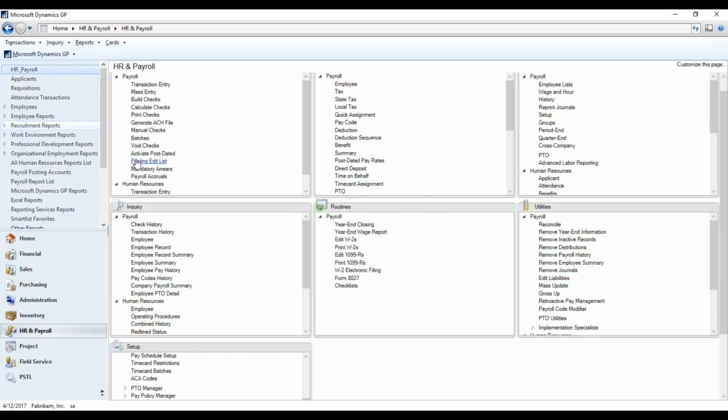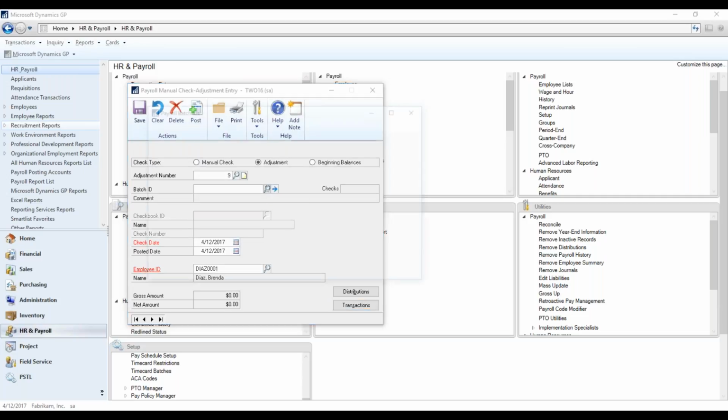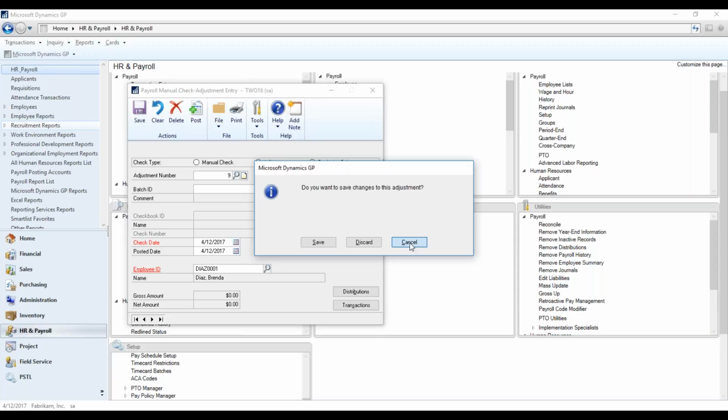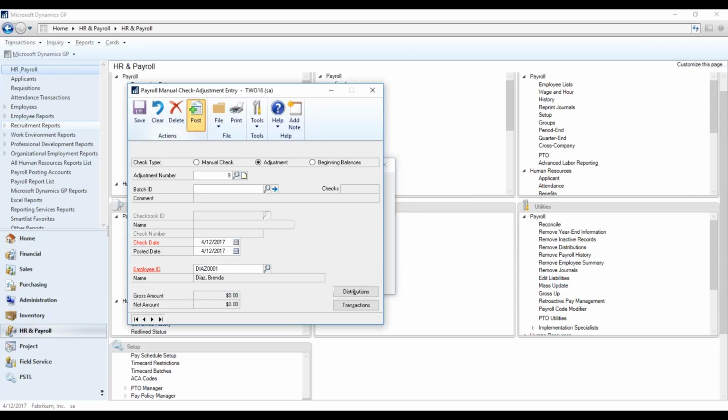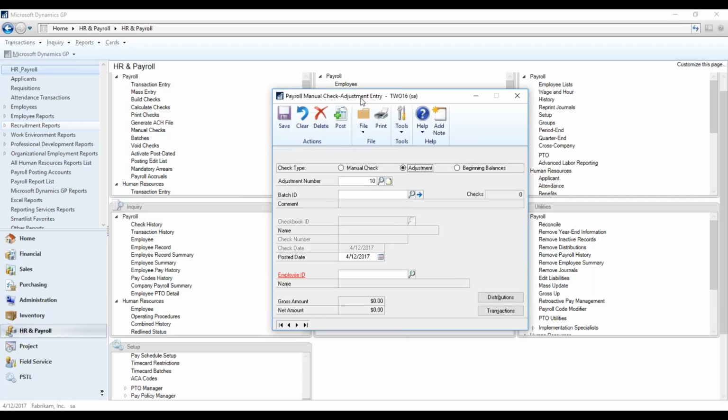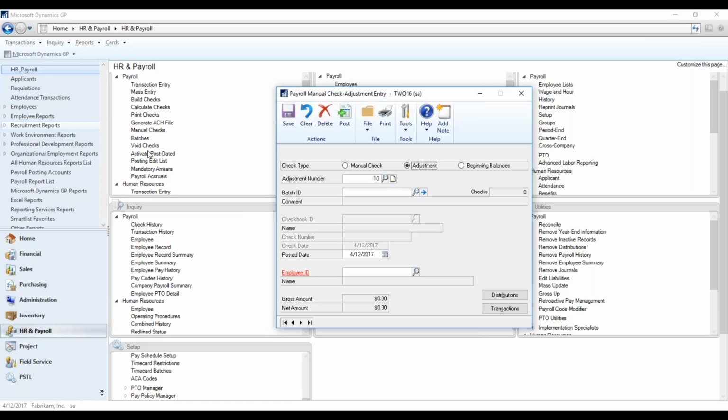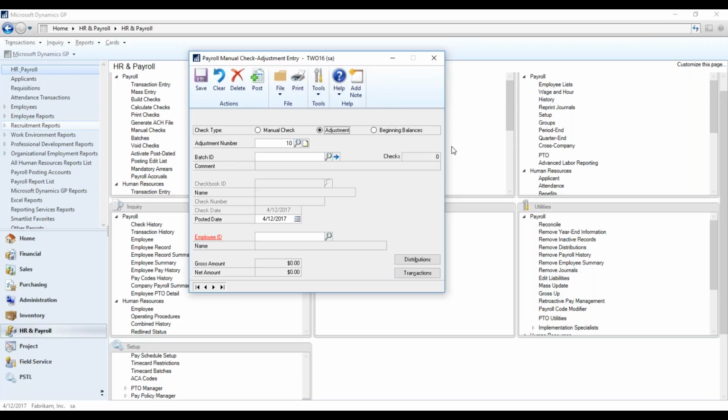You know what? I want to go back for a minute. I'm sorry. I don't think I ran that as a batch. Hang on. Let's go into manual checks. I forgot to save it as a batch. My fault, guys. But if you were to save it as a batch, you would name the batch, and then you would go back and you would click on the batches window and post from that window.